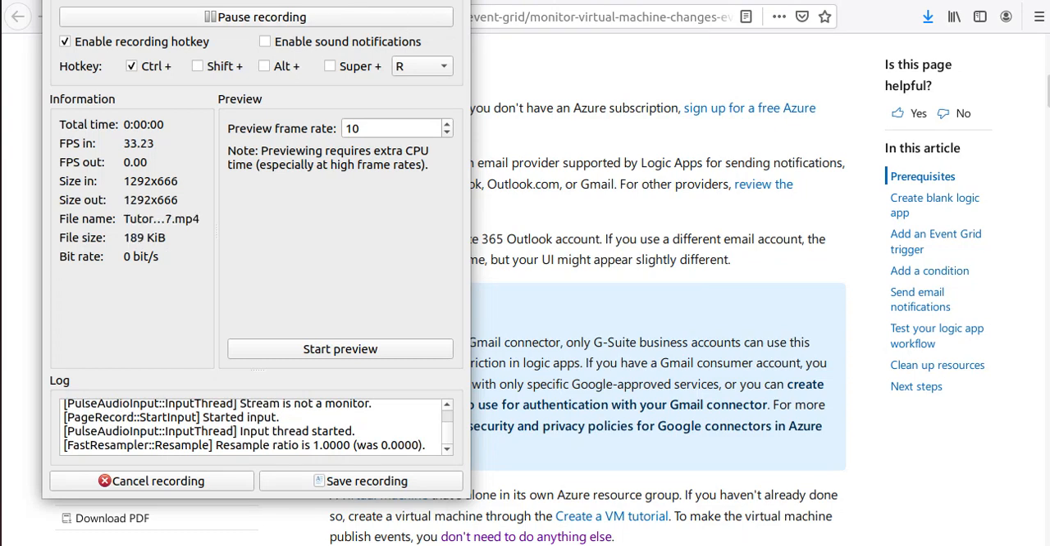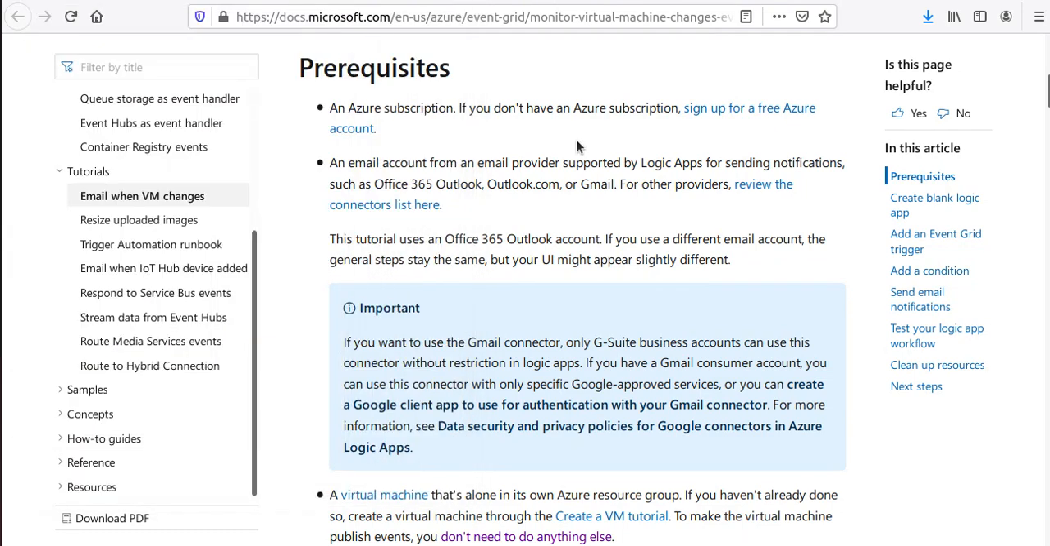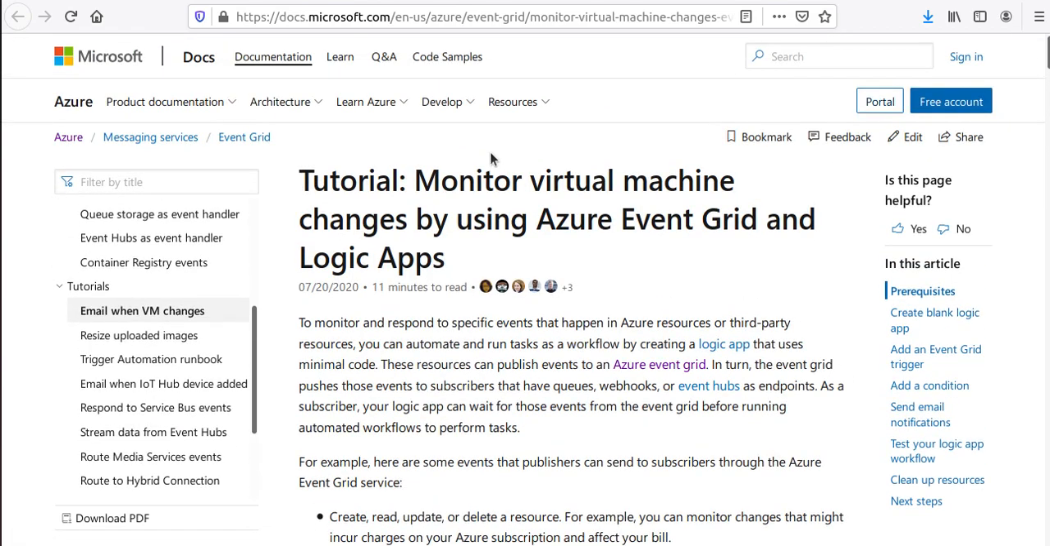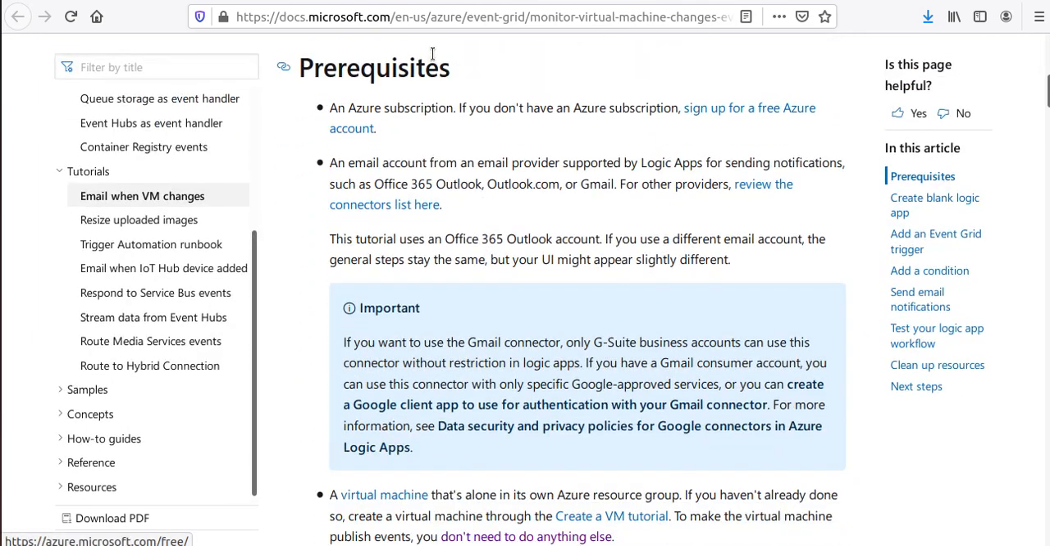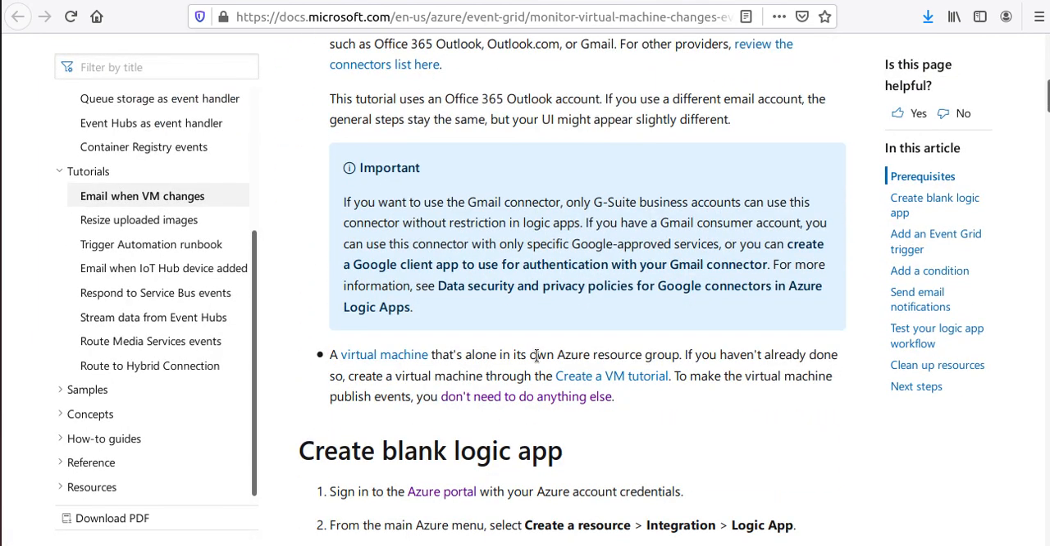Hello everyone, in this video we'll go through an interesting quick start guide, a tutorial on monitoring virtual machine changes by using Azure Event Grid and Logic Apps. And if you come down to the prerequisite, you need a virtual machine that's alone in its own Azure resource group. If you haven't created one already, then create a virtual machine and we're going to use that.